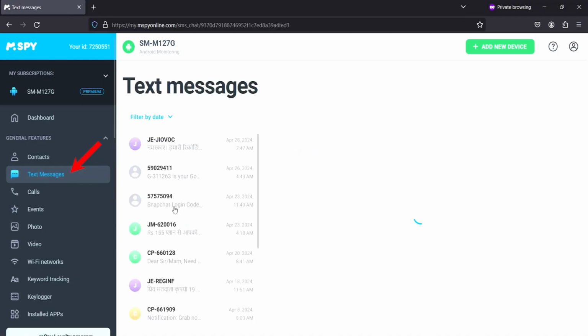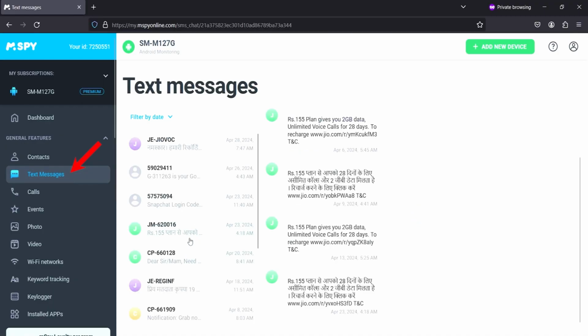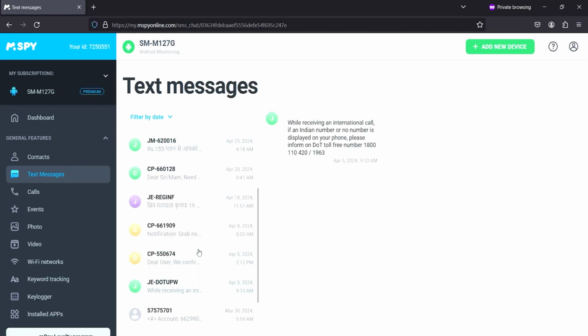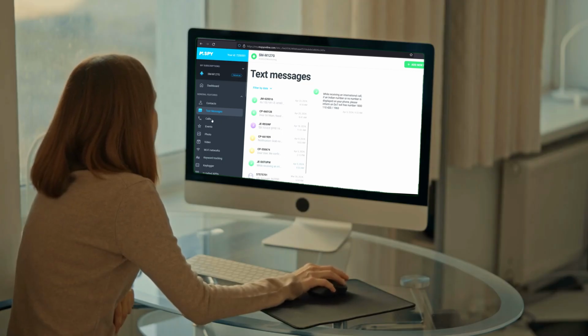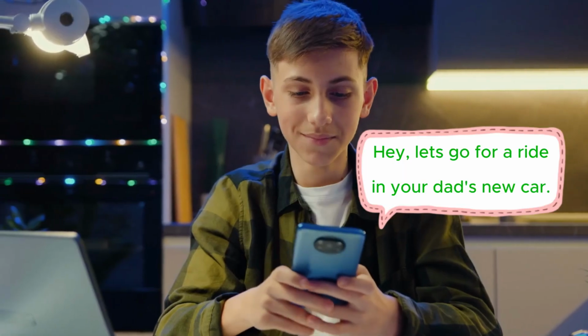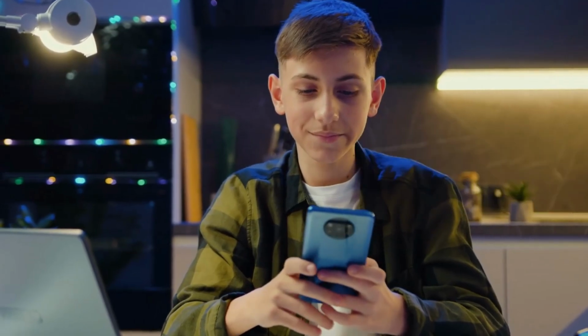mSpy also tracks text messages, including deleted messages. Even if your child deletes a text after sending it, you will still be able to view the content on your dashboard. This feature can be particularly useful for keeping an eye on conversations that may otherwise go unnoticed.